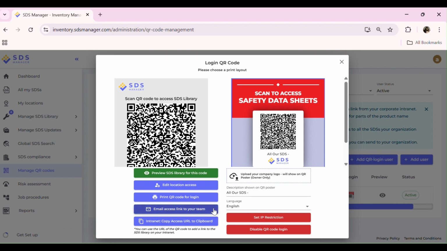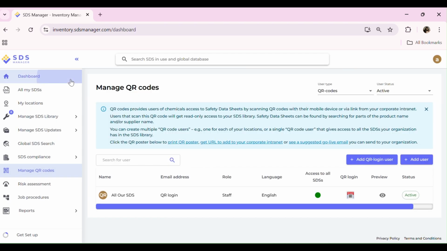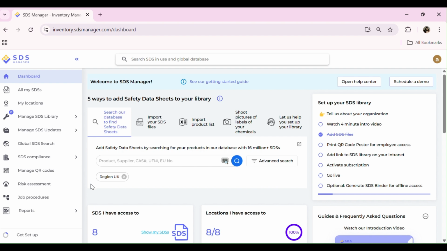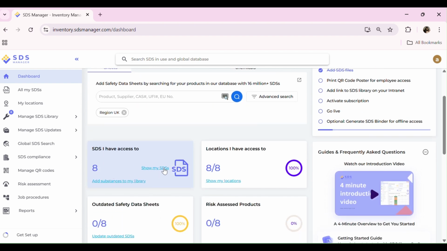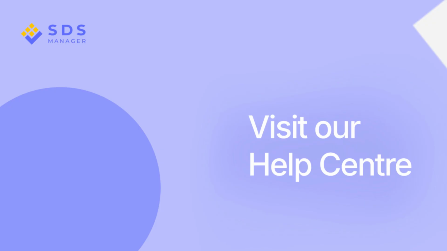That's it! Your SDS library is now ready to use. From here, you and your team can access, manage, and stay compliant with ease. Welcome to Smarter Chemical Safety Management with SDS Manager.